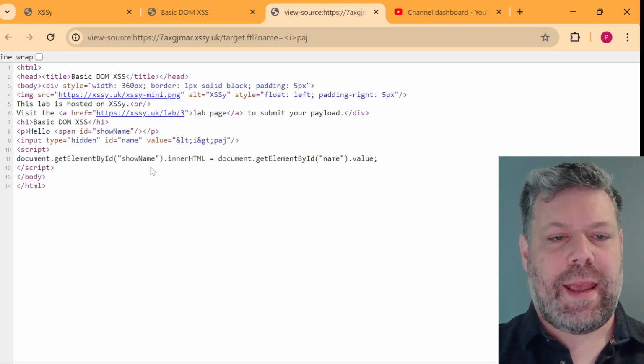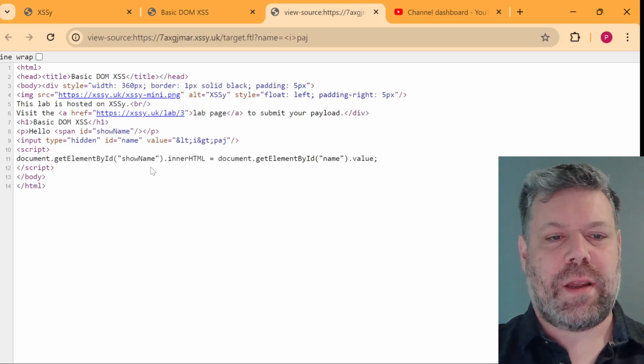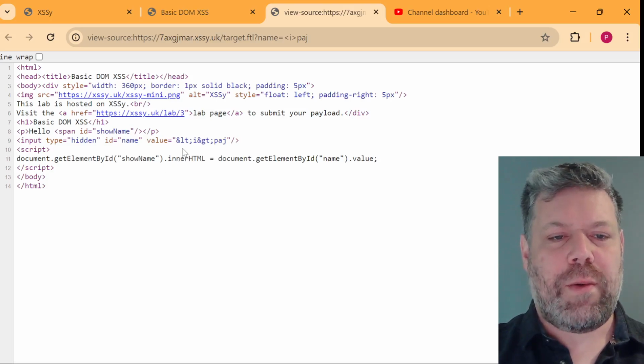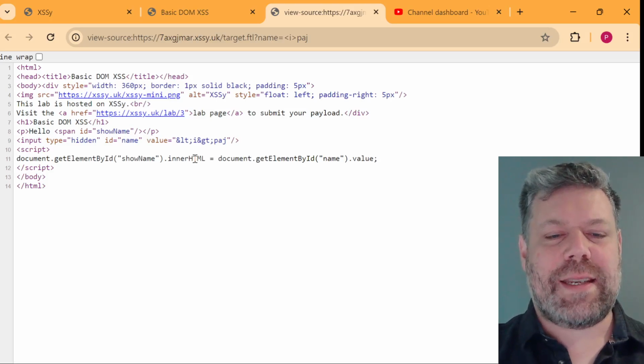And inner HTML is risky because it can allow cross-site scripting attacks. So what's happened is, although we appear to have the right escaping here, the JavaScript on the page has made us vulnerable. And this is a variation of XSS called DOM-based XSS.